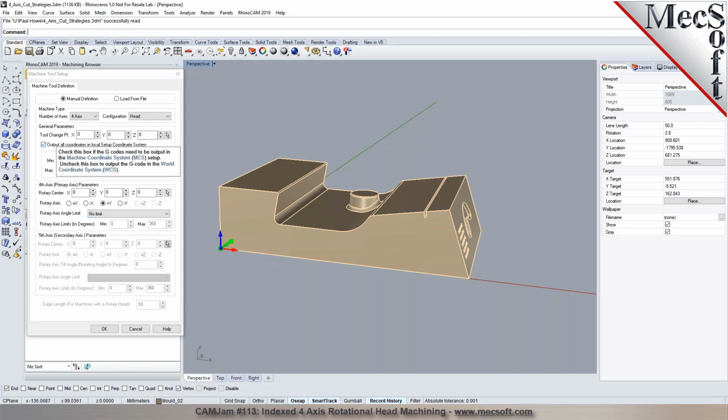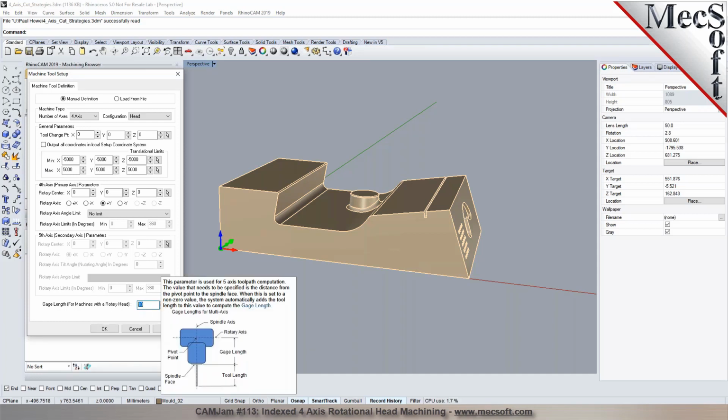Now, for 4-axis and 5-axis, anytime you have a rotary head, you need to compensate for a gauge length, which is the distance from the tip of the tool to the pivot point. So when the tool is perpendicular to the XY plane, and when the tool is tilted, you need to compensate for the gauge length. So you can clear this checkbox in here, which allows you to define the gauge length parameter. This is the distance from the pivot point to the spindle face, plus you define the tool length when you define the tool, the distance from the spindle face to the tip of the tool. So what you're entering here is the gauge length from the pivot point down to the spindle face.